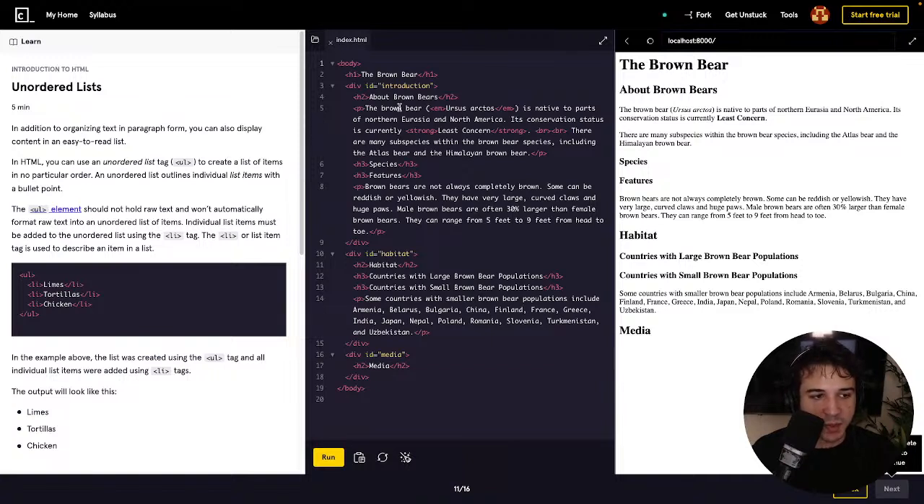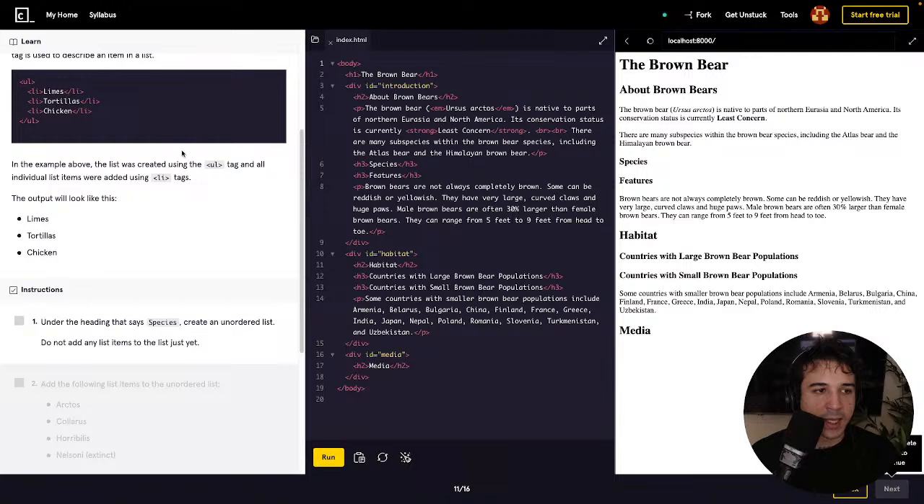Individual list items must be added to the unordered list using the li tag. The li, or list item tag, is used to describe an item in a list. In the example above, the list was created using the UL tag, and all individual list items were added using li tags. The output will look like this: limes, tortillas, chickens.